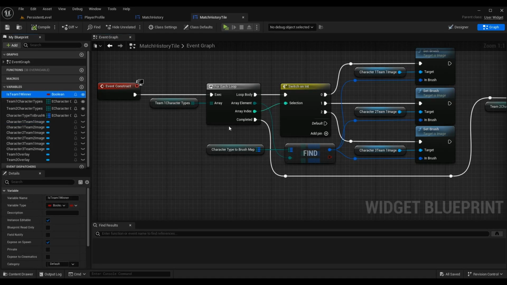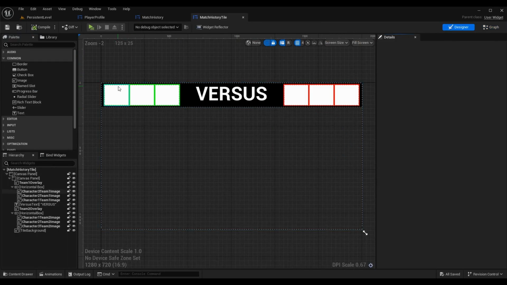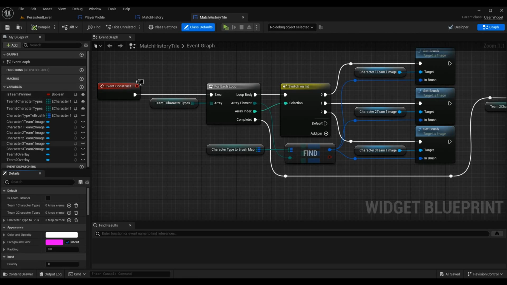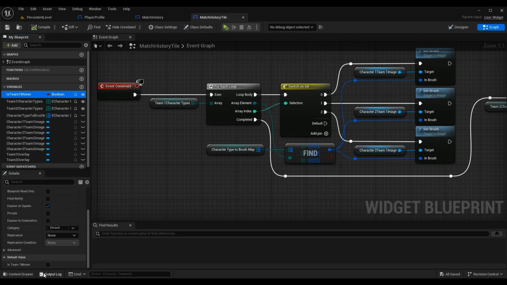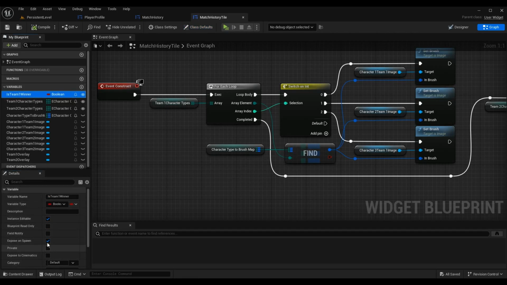Is team 1 winner, basically determining is the left one going to be green or the right one. So it is a boolean with a default value of false, but make sure it is exposed on spawn and instance editable. That way we can assign this value as soon as we spawn this match history tile.